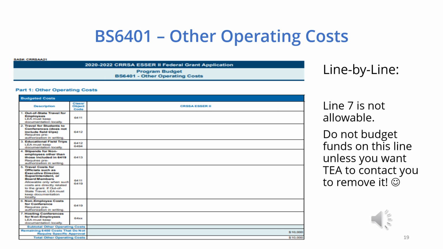Here's a closer look at the line items on BS 6401. If you do need to budget for items 1 through 6, enter the amount on the line. Line 7, hosting conferences, is unallowable for this grant program. We were unable to customize the grant to disable that line, as this is a generic grant application that's used with multiple grants. Do not budget cost on line 7 or your application will require negotiation.